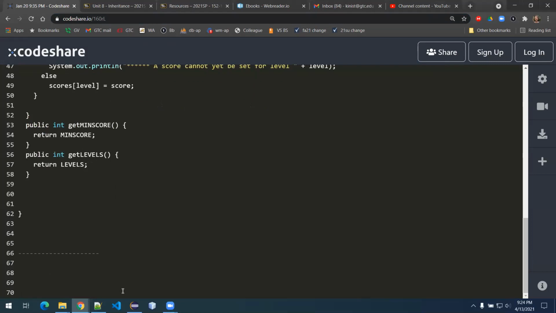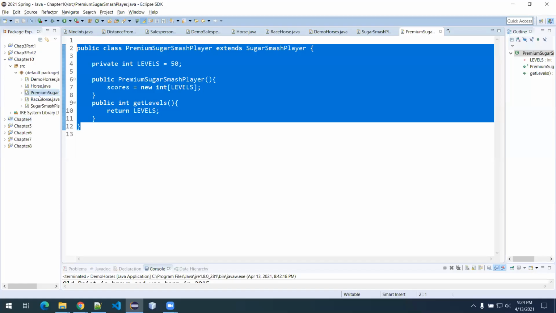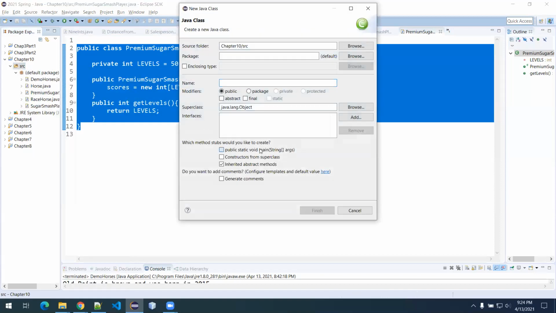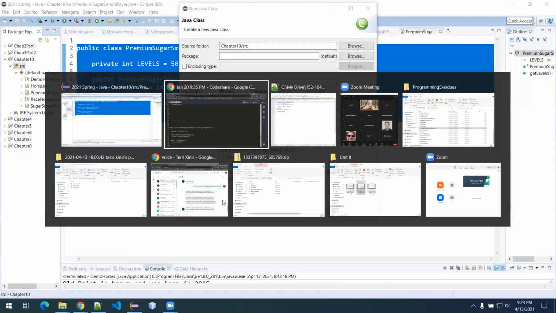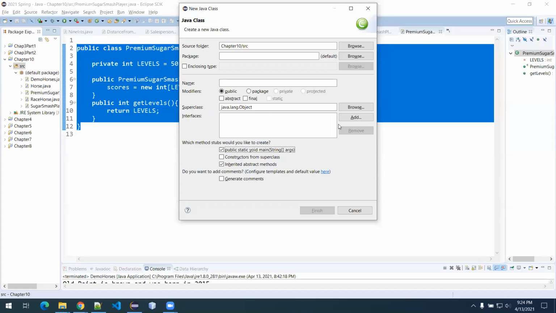All right. So down here, I'm pasting the subclass definition. All right. Last piece now, we need to create the file that's going to test all this. So let's go ahead and right click, create a new class file once again. This one will execute, and they do want us to call it, where is my book? They want us to call it Demo Sugar Smash. All right, so let's go back to Eclipse and name it that.